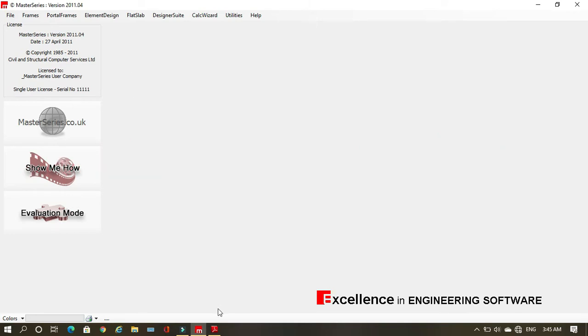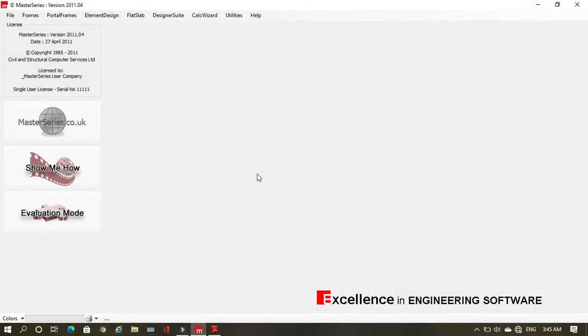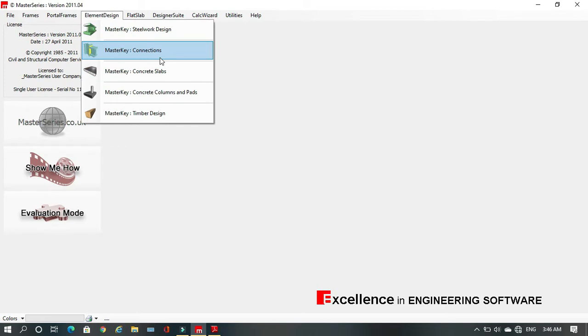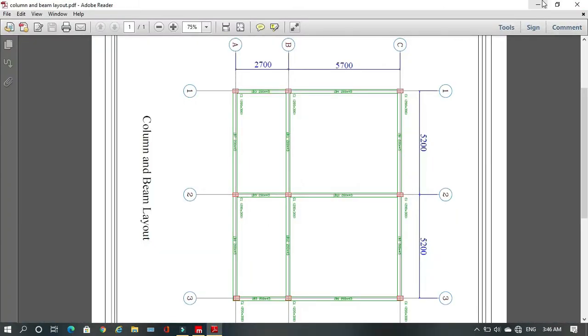Okay, so I have my simple layout here so that we can do it very quickly. Okay, so first of all, after you open the software, you get this screen. Now if you want to do this software, you can do individual elements, members like concrete beams, steel beams, timber beam designer, concrete column and pads, pile cap designer, detailing, stair detailing, all of these. Also, you can also do slabs and connections and everything. But if you want to do a frame, or in our case here, we want to do this one. So this is a frame.